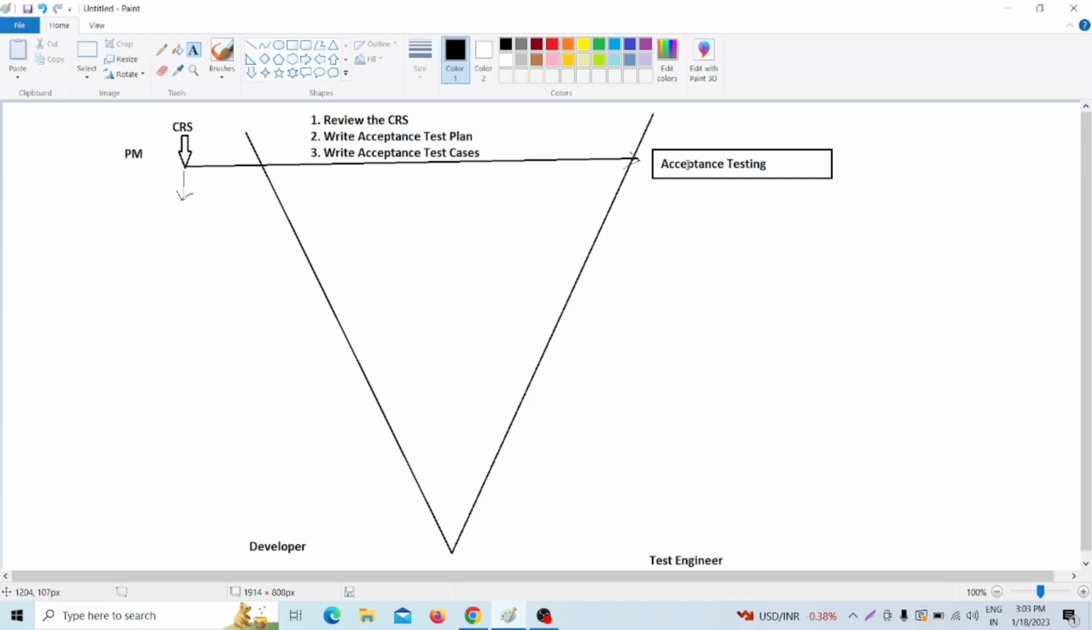Whenever the test engineer is writing all of these things and doing the acceptance testing, if anything is missed, then the test engineer will interact with the developer and say, hey, something is wrong, I think, can you please verify it. Then the developer will verify again and give it back to the test engineer.